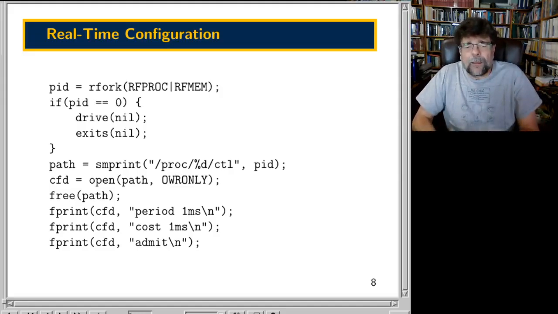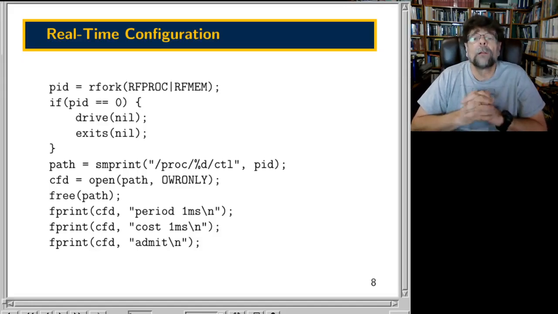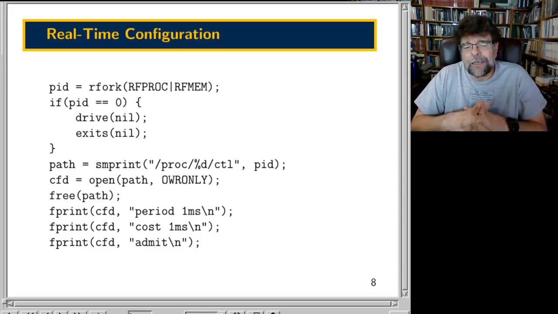Now, it turns out that the real-time scheduler works generally quite well, but not perfectly. If there's nothing else going on the machine, scheduling it once a millisecond is generally quite reliable, and you get a good solid image.